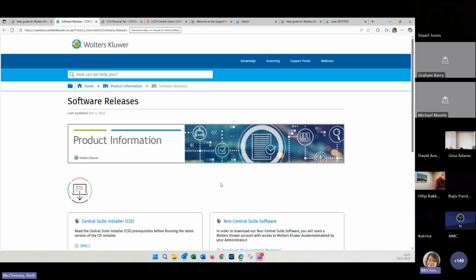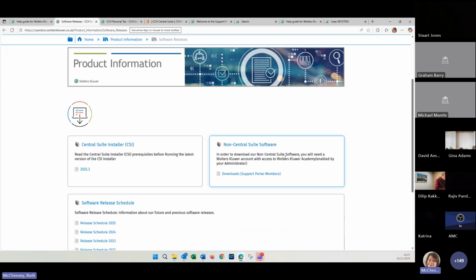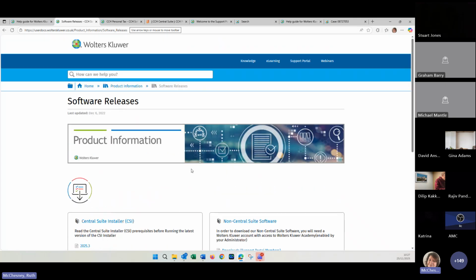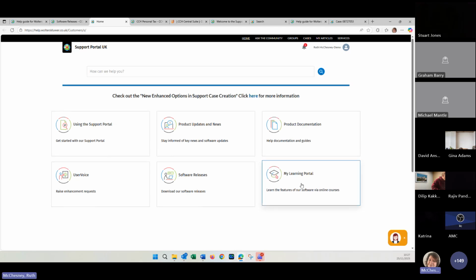I'll just show you in here. If you click on there, you'll see that we've got the Central Suite installer and the non-Central Suite installer. All of our releases are stored on the Wolters Kluwer Academy, which is our e-learning. So we'll have a look in there now. This is going to be renamed, this tile. We only just relaunched our learning courses over the last week or so. It's going to be called Wolters Kluwer Academy shortly.